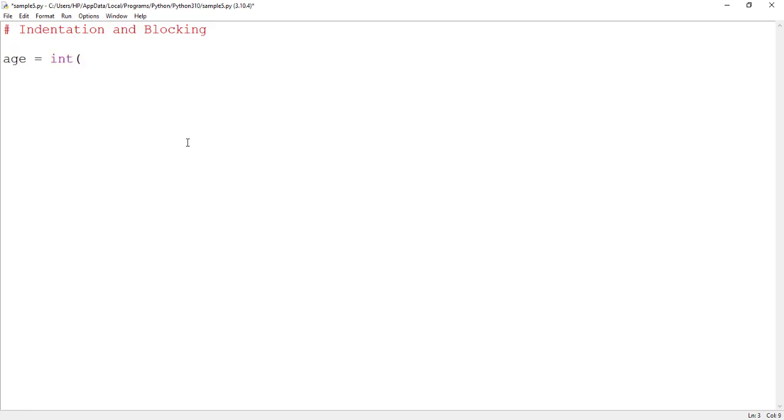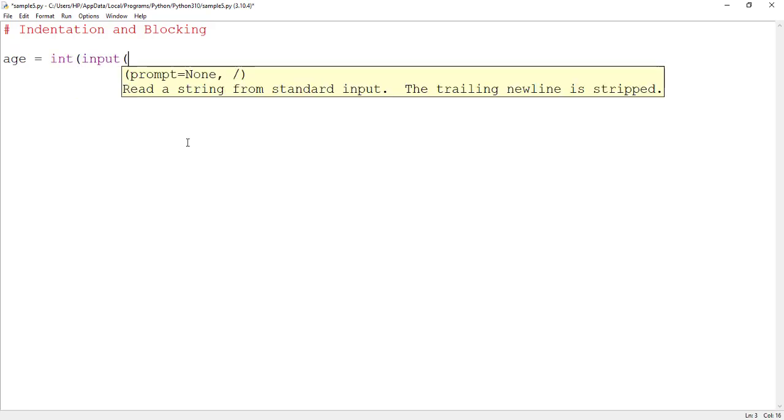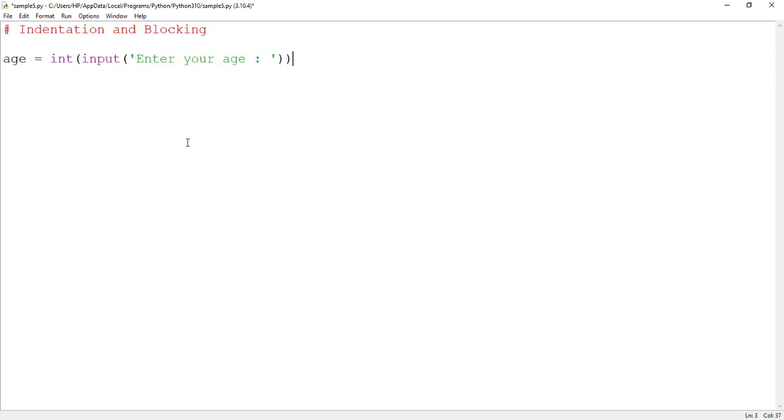So it can be like age = int(input("Enter your age")). This is the input that we have taken from the user. Now we have to do two things. First of all, we have to check if the age is greater than 18 or not, right? Let us say if the age is greater than 18, then we can say that the user is eligible to drive.